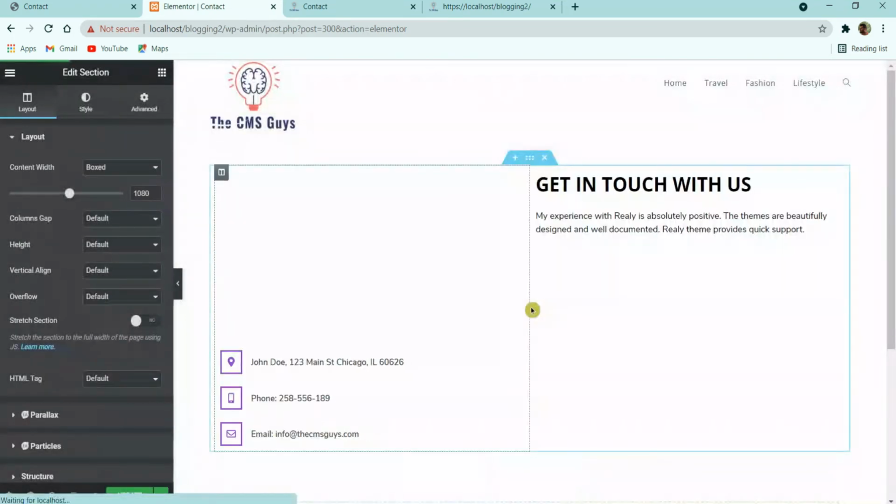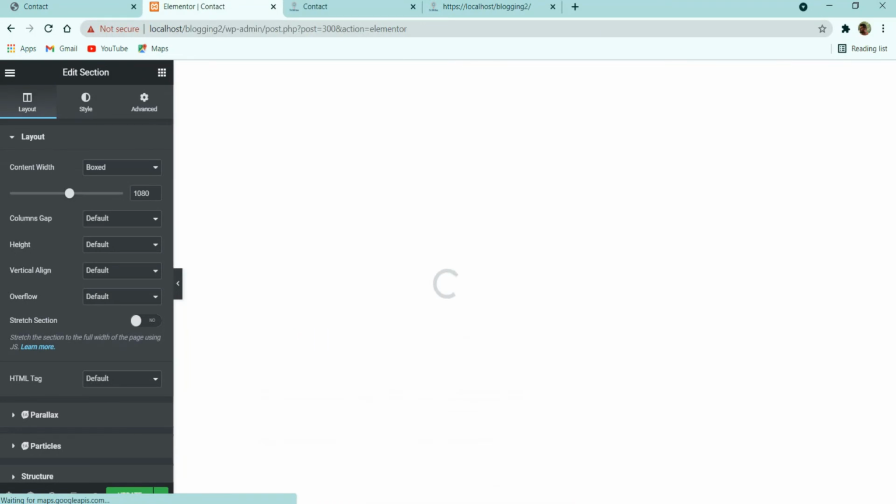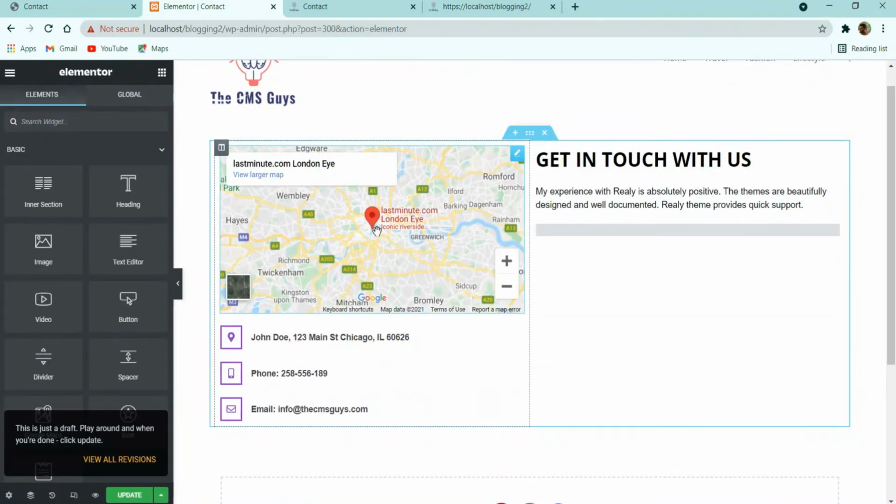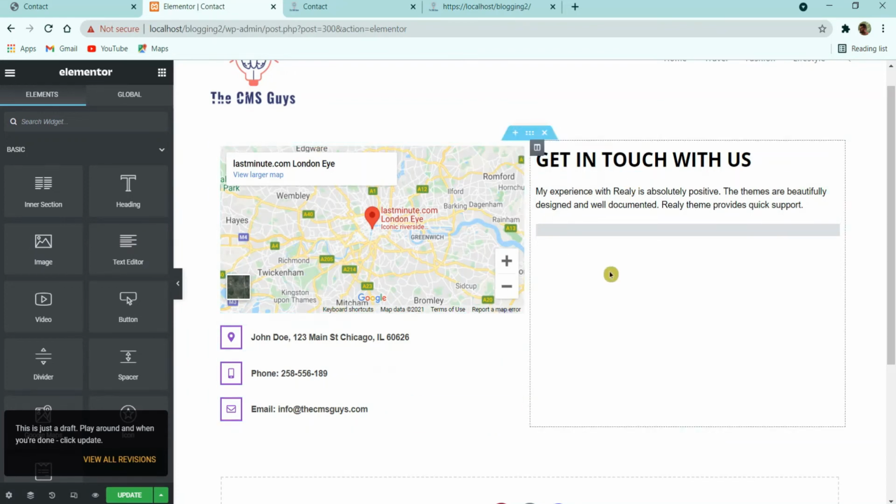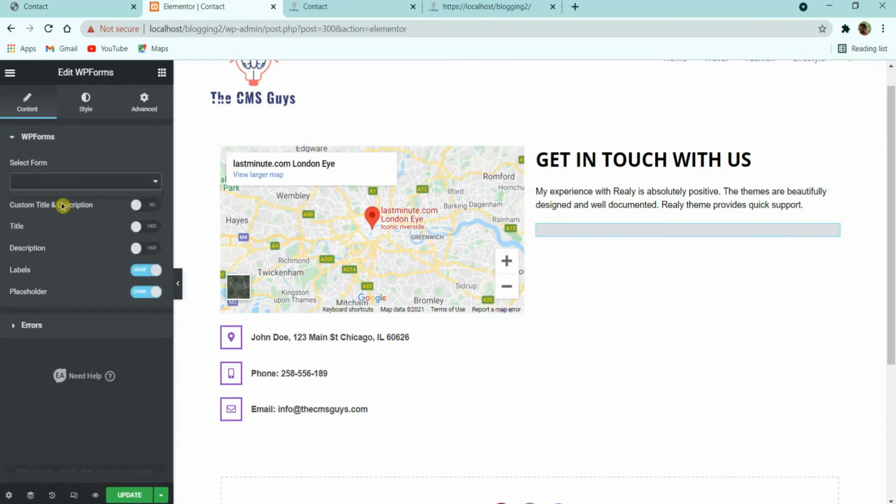After clicking on this insert option, you can see on the left side you will get this map and all these texts, everything. So let us now create our form. Here you can see that we don't have any form.